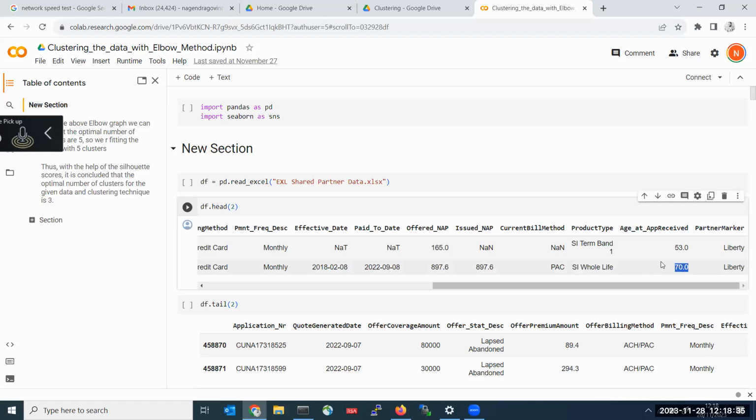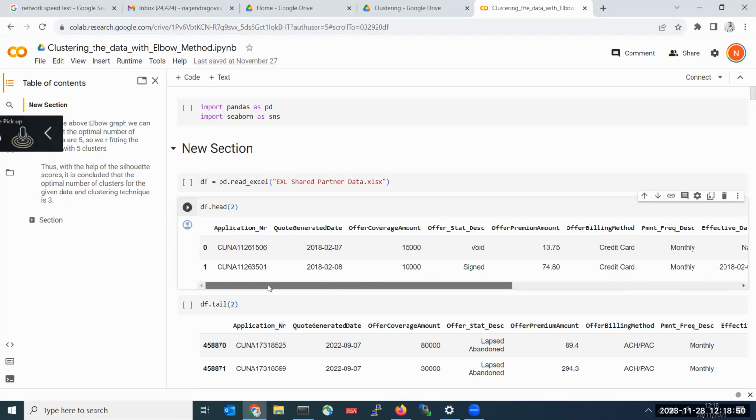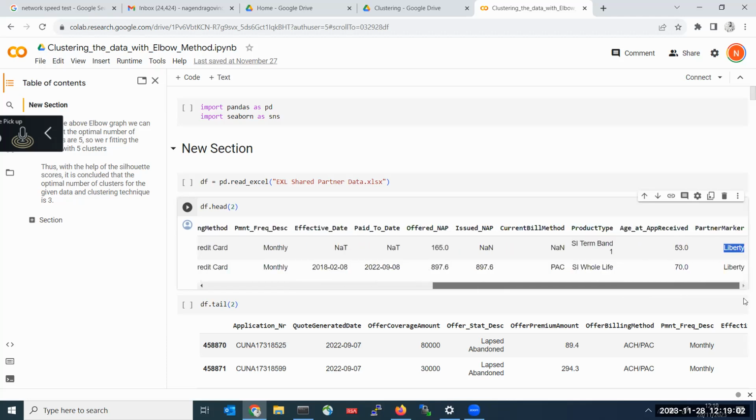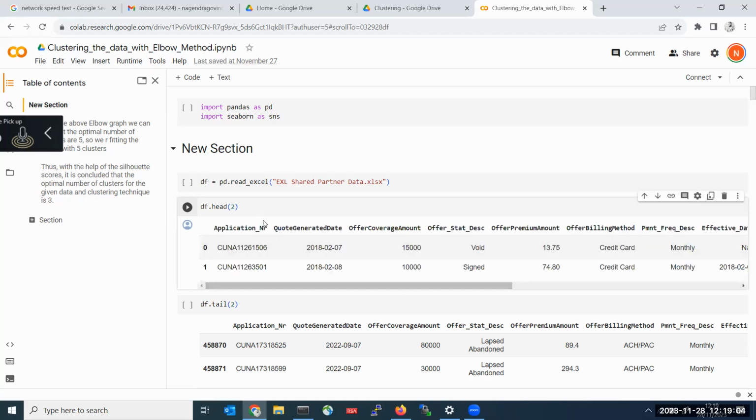As we already discussed, for a 70-year-old person the premium will always be high, and for a younger person the premium will always be less. Next, partner. Each and every company will maintain their partners. For example, if Tata is providing policies, those Tata policies will be sold by HDFC Bank, Axis Bank, SBI and others. Those are called partners. Anyway, I have exposure to this data, so that's why I was able to explain.